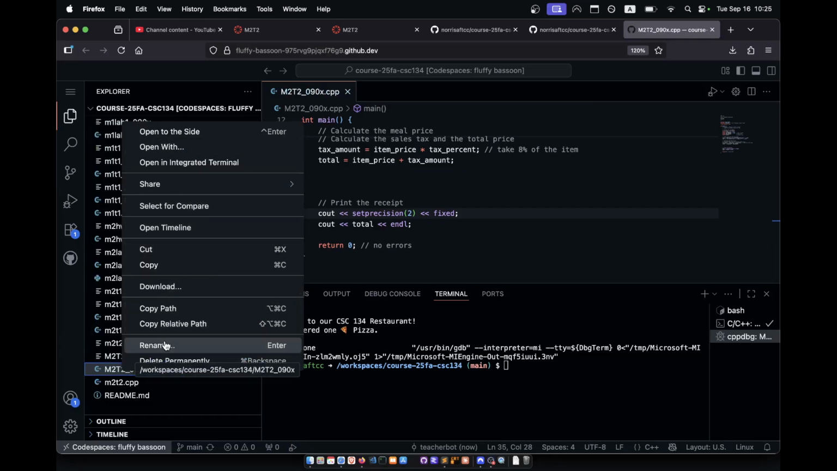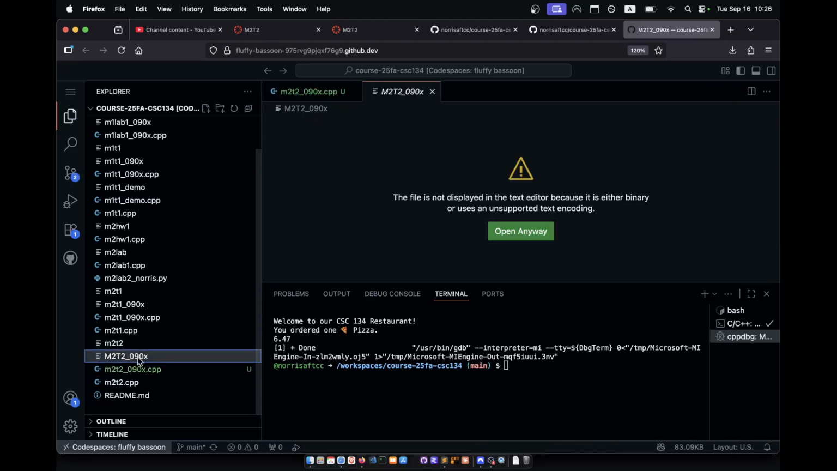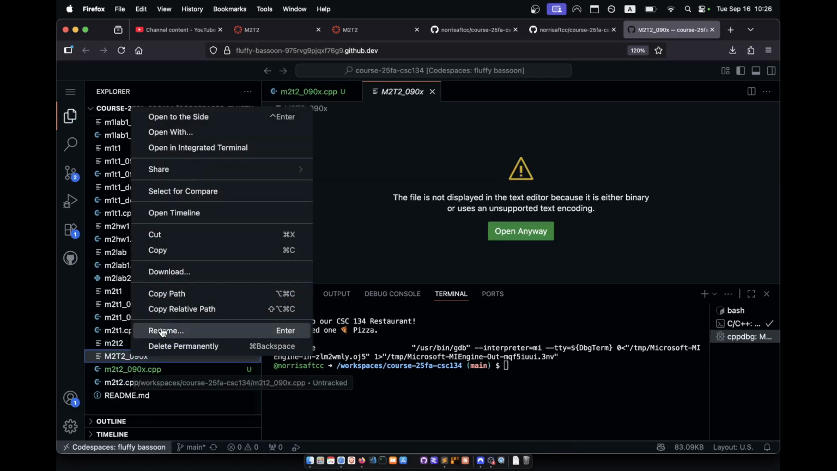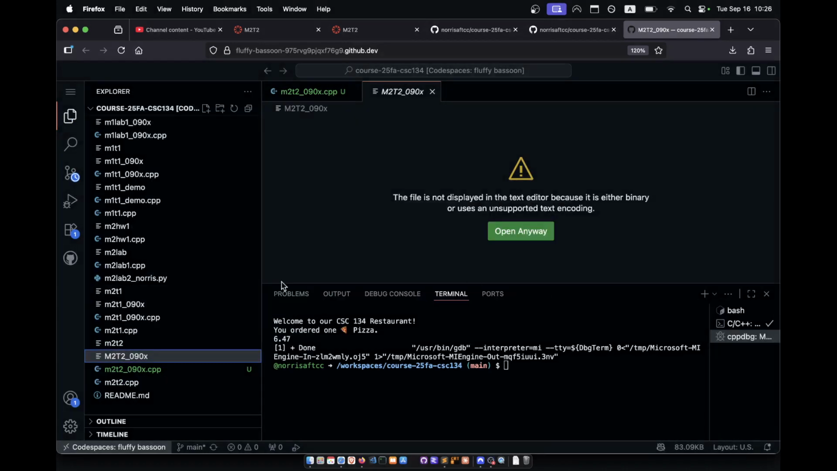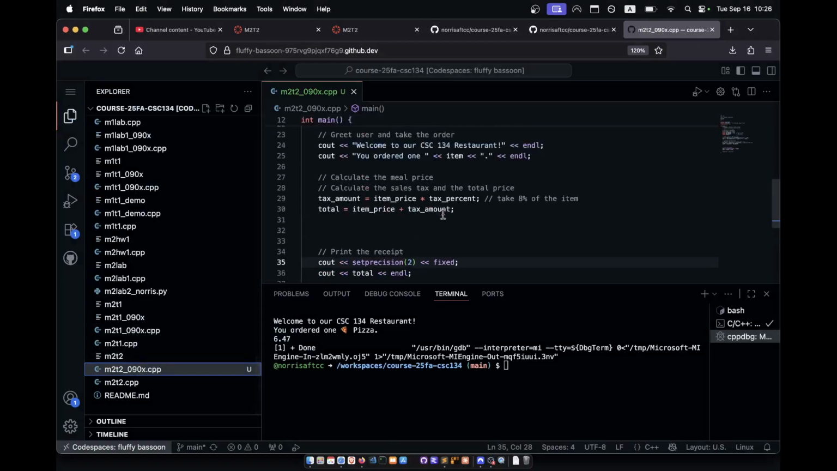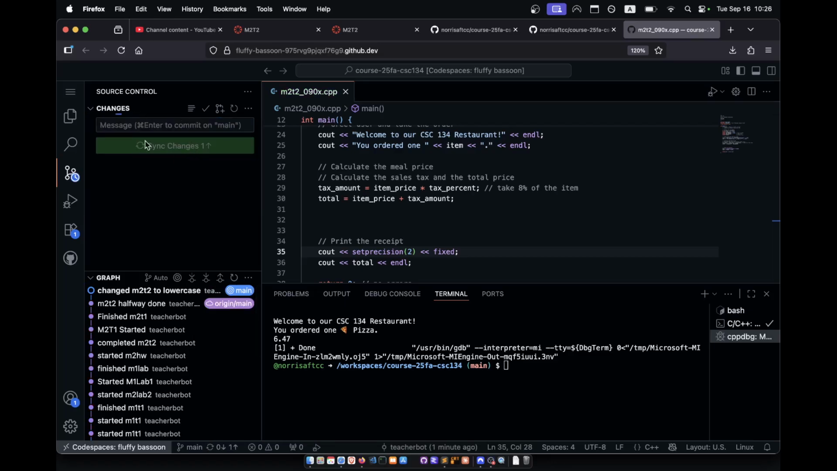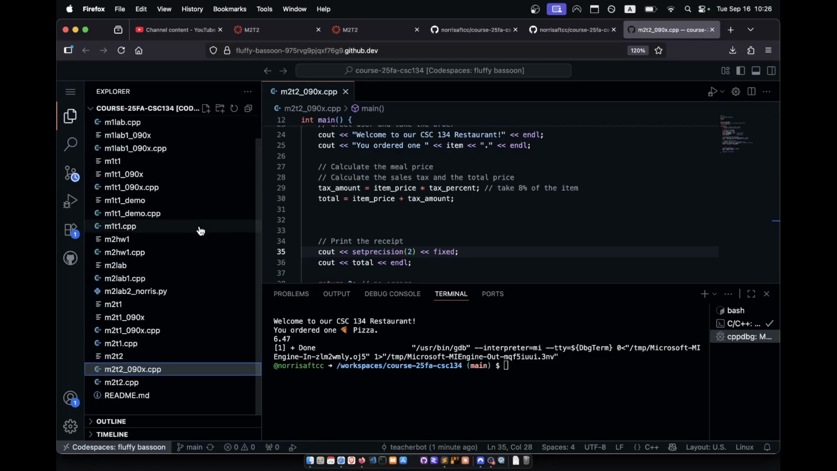So let me go here, and it'll be a little easier to read if I say rename M2T2 906. I'll delete this file here. Yeah, great. Okay. Since I changed the name, I have to check it in again. So let me do that. I would say change M2T2 to lowercase. That's not really super important, but I like to say why I did something so I can remember what happened.